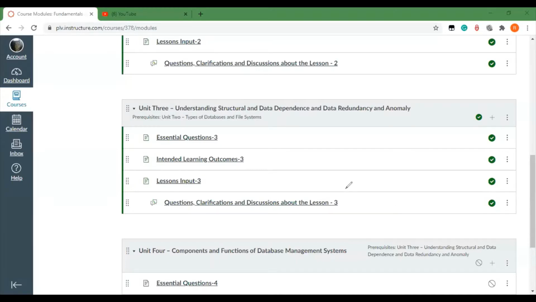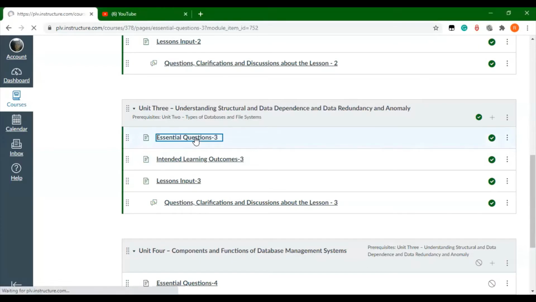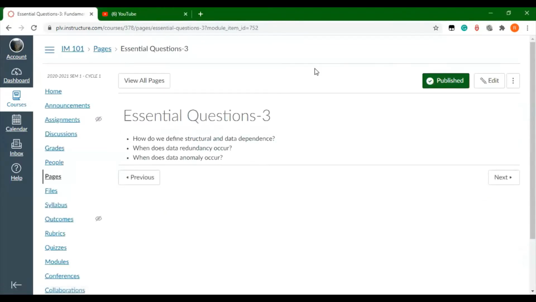Good morning, guys. Today we will be discussing understanding structural and data dependence and data redundancy and anomaly. For our lecture, we will try to answer the following questions. The first one is, how do we define structural and data dependence? Next, when does data redundancy occur? And lastly, when does data anomaly occur?